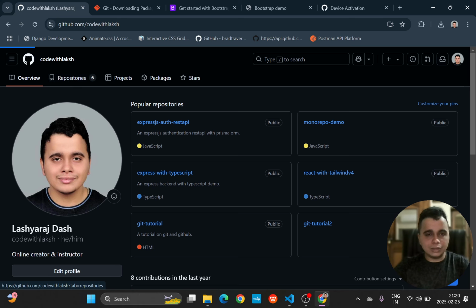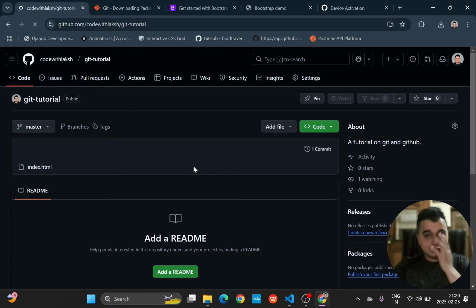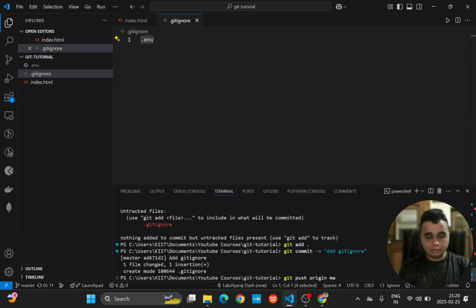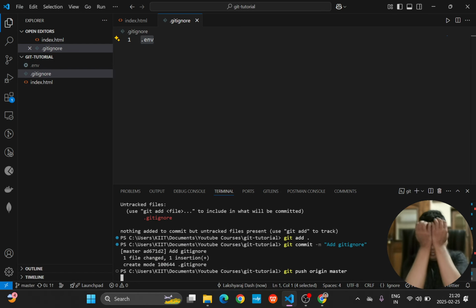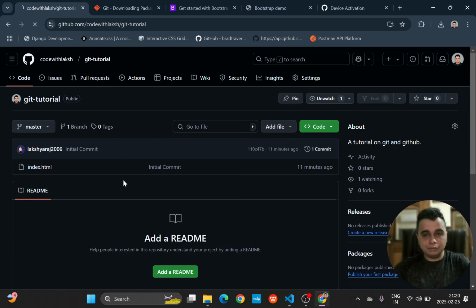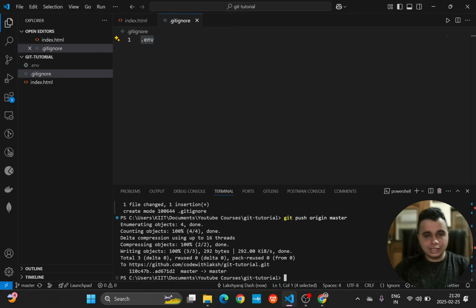Now note that we are working in the Git tutorial part. Okay, so you can see we have this Git tutorial. This is the master branch, so git push origin master. Now you can see our changes have been pushed. We'll have two commits right here, the git ignore and the index.html.